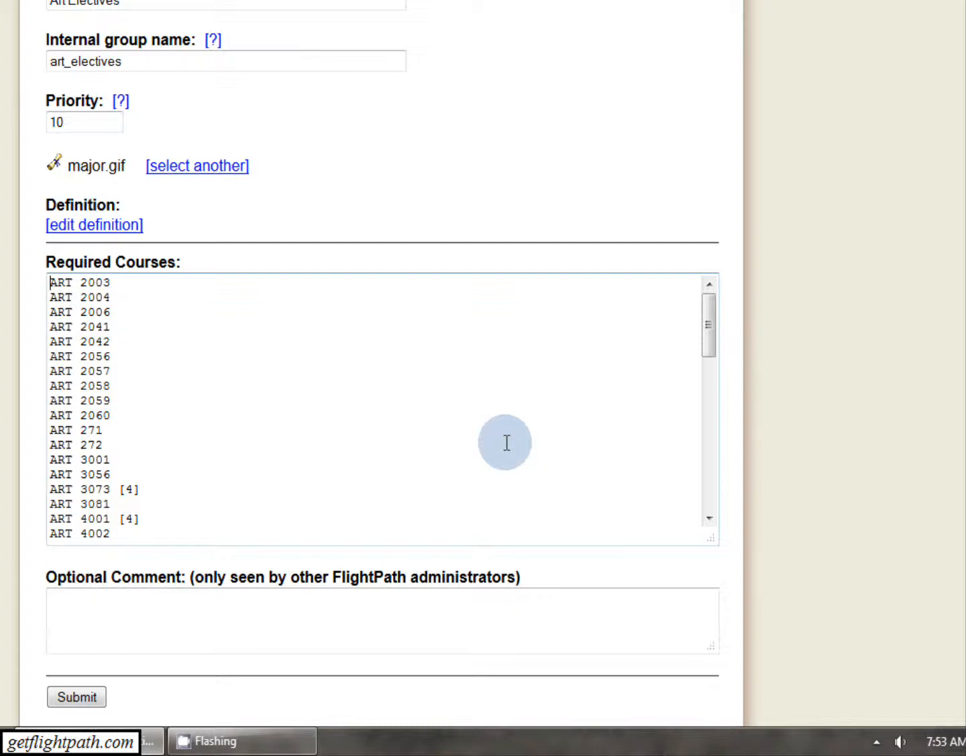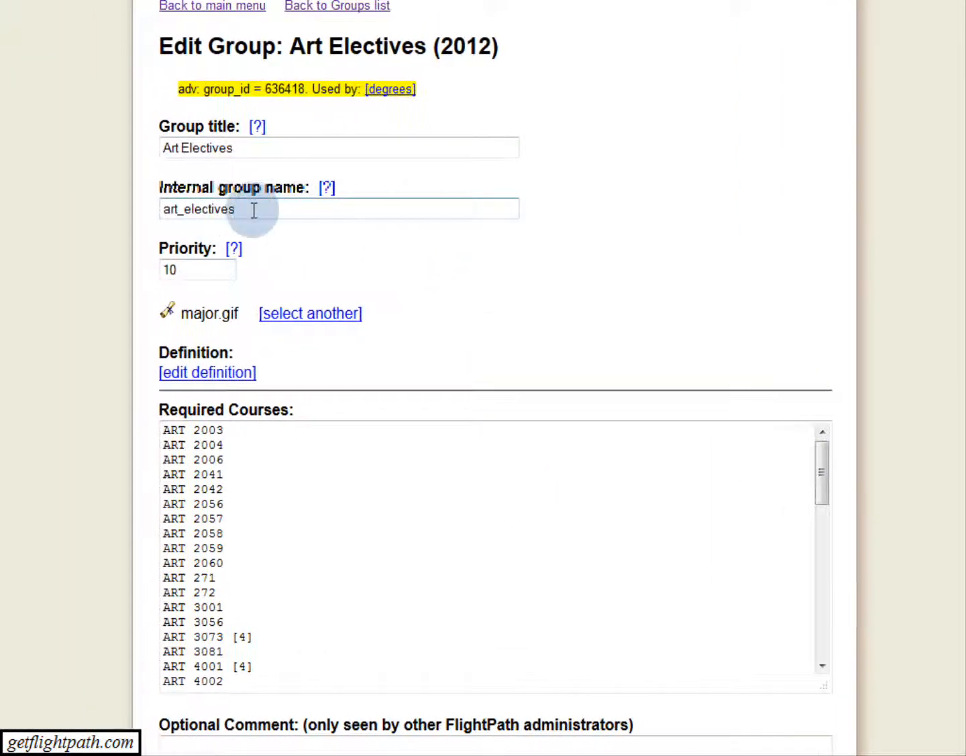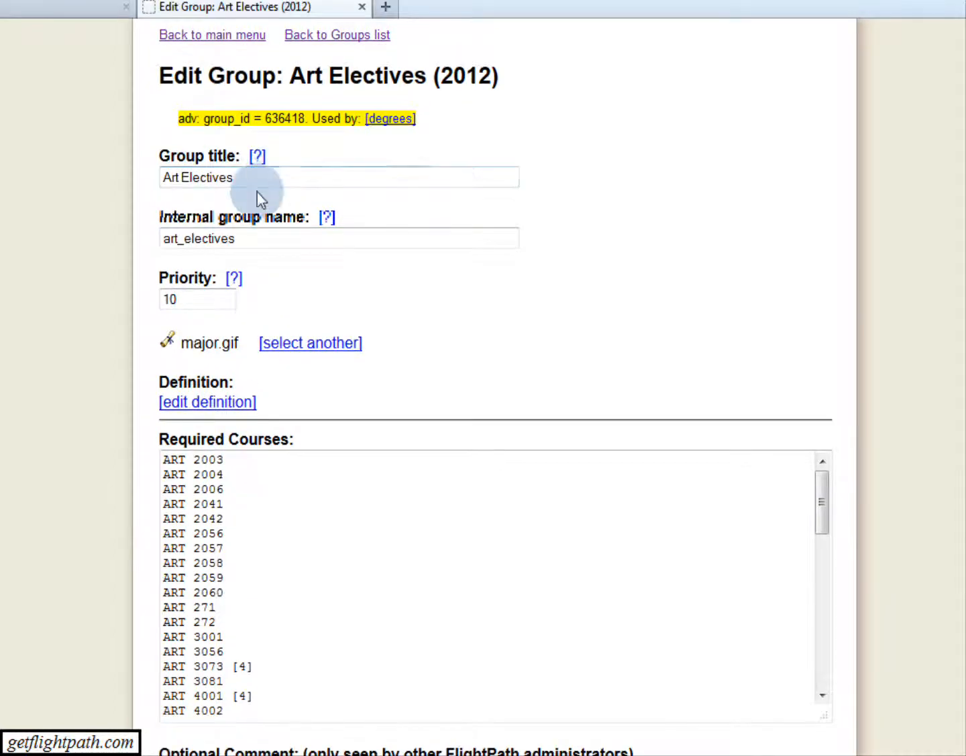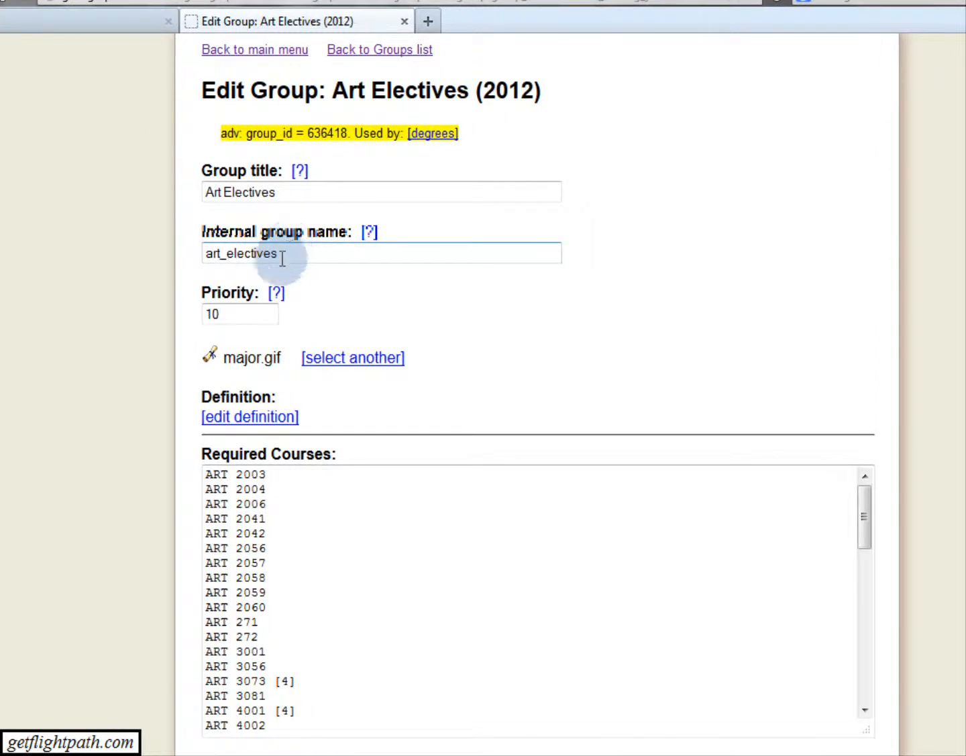Now there are extra little symbols and things which we can explain in a later video, or you can read in the documentation to explain what they mean. But for the most part, you can see it's fairly basic. You get the title, the internal group name. This is just a name for the administrators to be able to see, to just help organize things, because there actually might be several groups titled art electives, and I think there were. So you would want to give it a unique internal group name just to help yourself organize it.